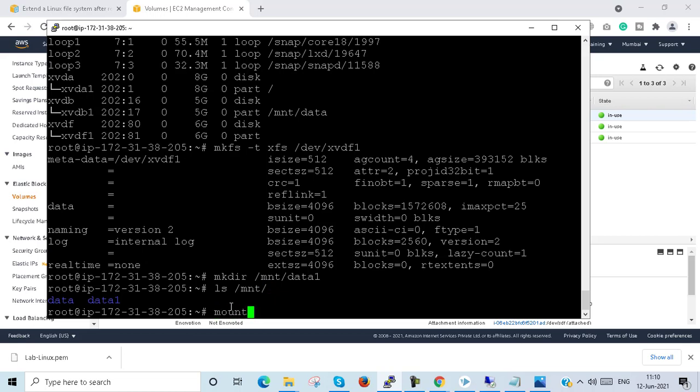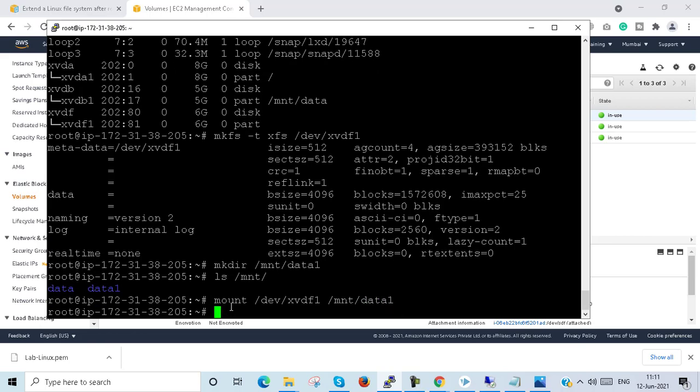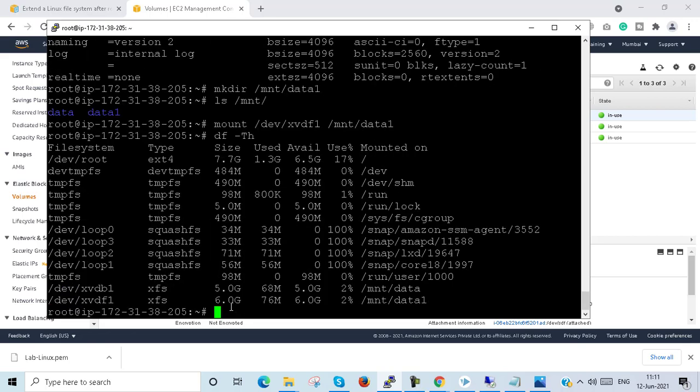Mount /dev/ and the partition name is xvdf1, and mount it to the mnt folder, under /mnt/data1. Mounted. df -Th: you can see this 6 GB volume is also mounted.